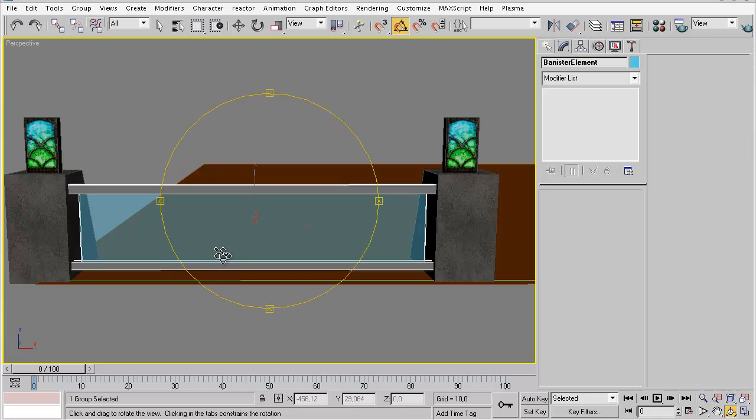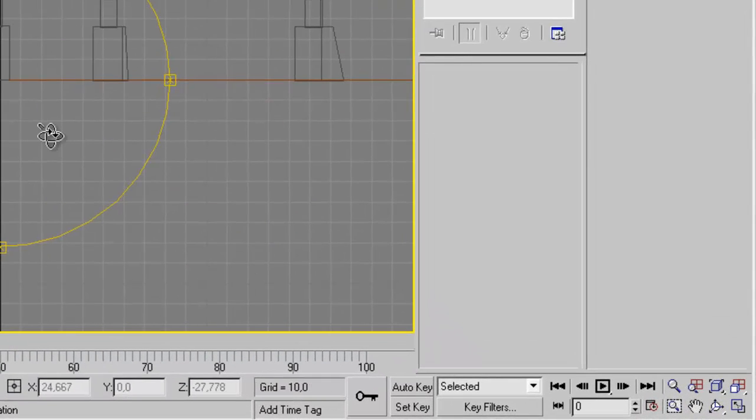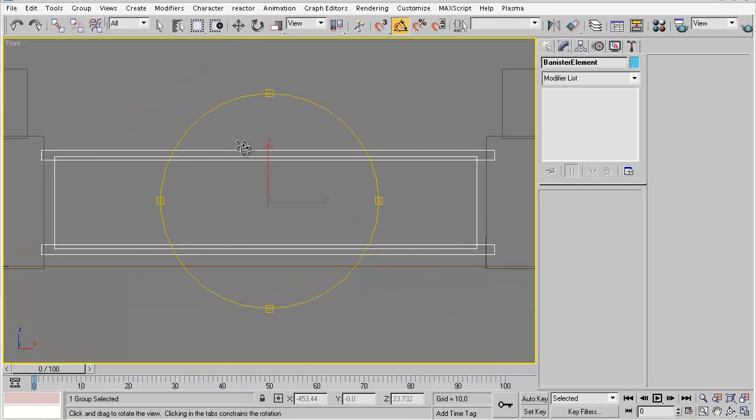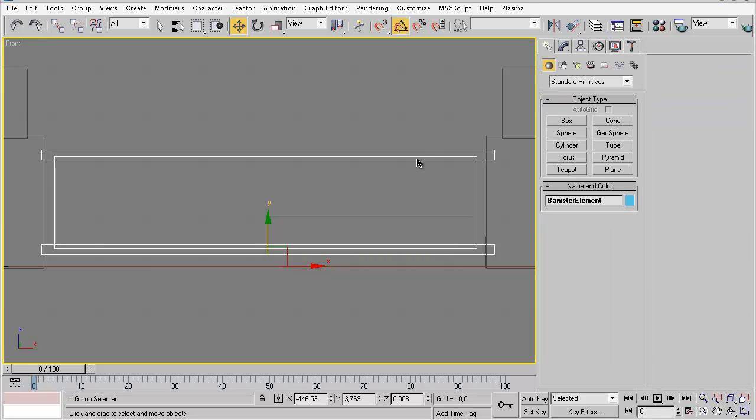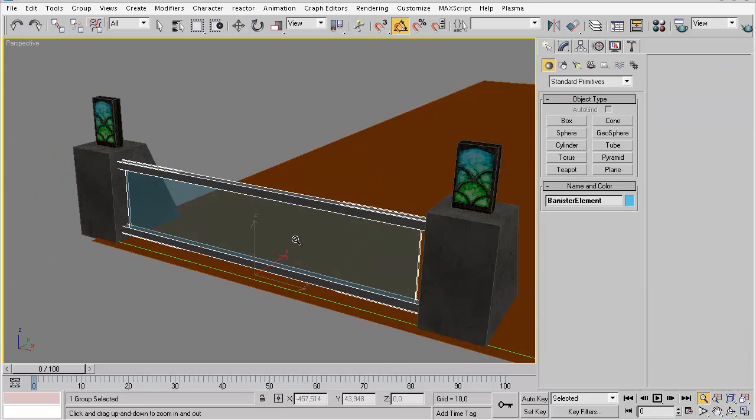One last thing we need to do is switch to the front viewport. By the way, down here, this little icon here, zoom extents. This brings you to the currently selected object, just a little tip. And the last thing we need to do is again change the pivot of this object, because right now it's in the middle, so that means that the object would sink into the ground when we distribute it along the path. To change that, again go to hierarchy, affect pivot only, and move the pivot point down to the ground plane, and deselect and come back to the perspective viewport.